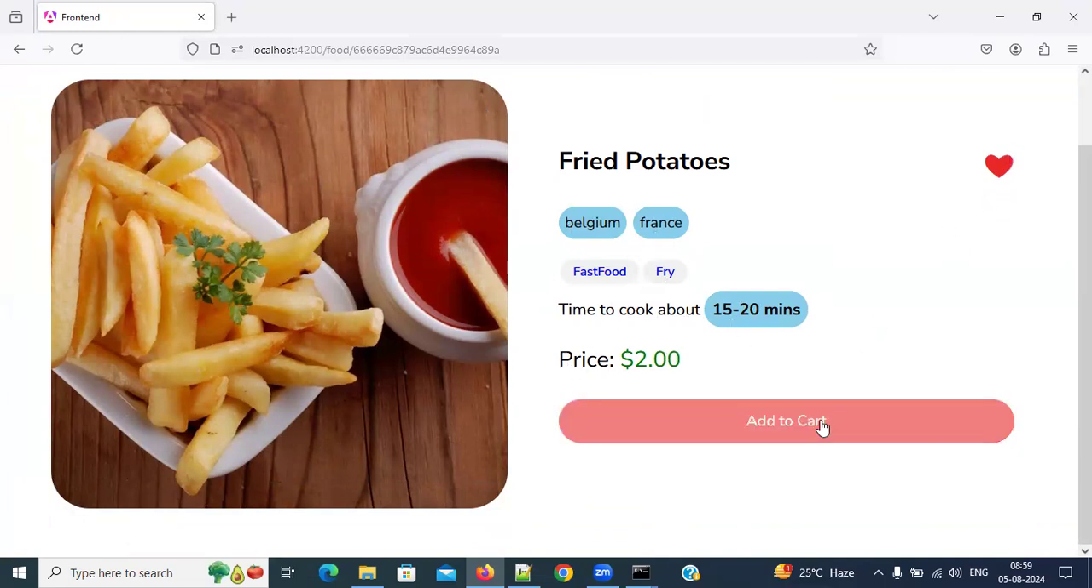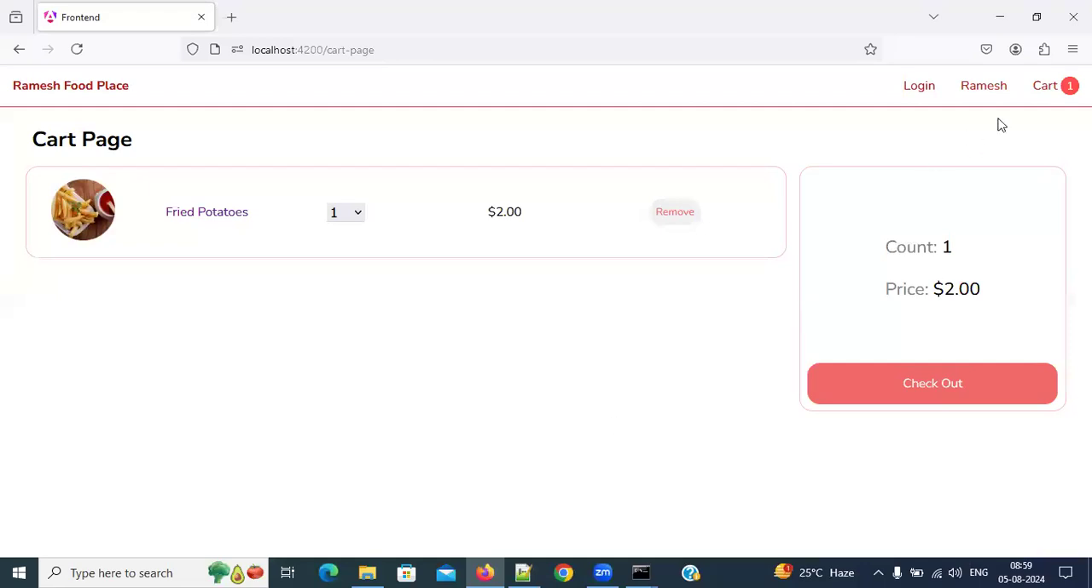Now click on add to cart. Once you click add to cart, see the cart count also increased here. Previously it was 1, and this is 1. Then see the product image, product title, quantity, price, remove. Whenever I change the quantity, it updates the price, and here also it is updating.